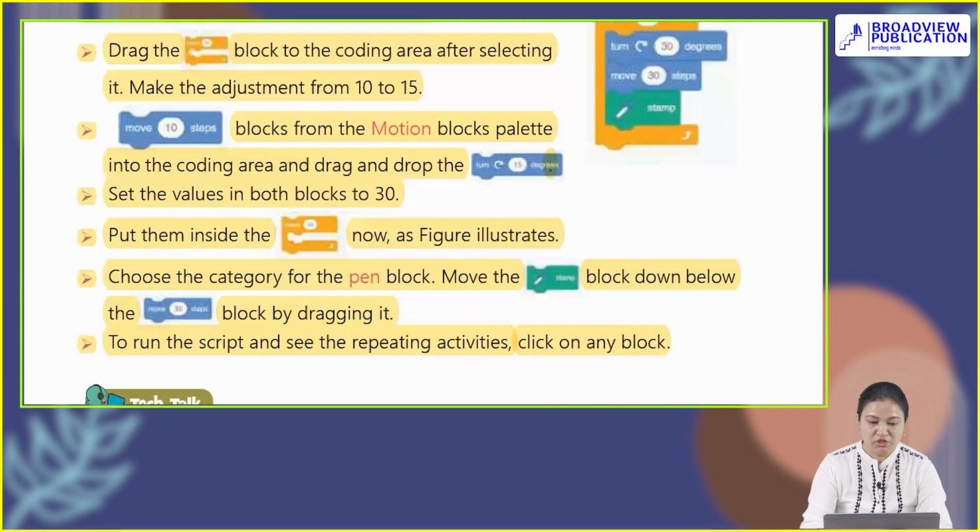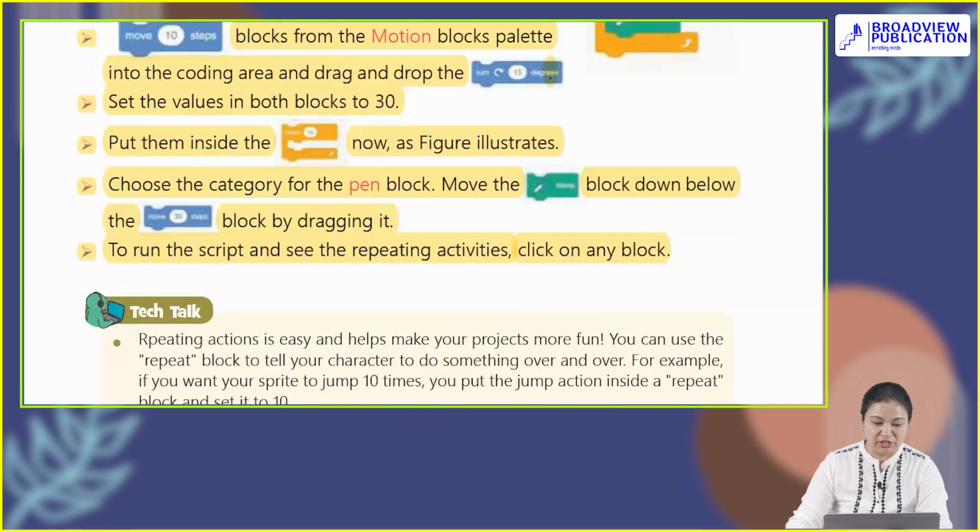So what you have to do, you have to just click on the block from the motion block palette, and in the coding area you have to just drag it, and set the value in both blocks to 30. And after that you have to put them inside this block, and you have to just see the magic. Again you have to choose the category from the pen block, and you have to move the block down by dragging it. And if you want to run the script so that you can see the effect, you have to just click on any block.